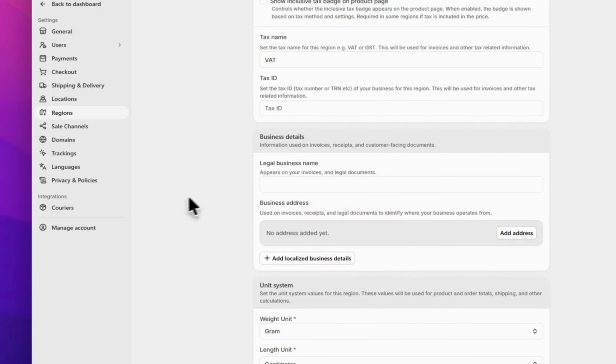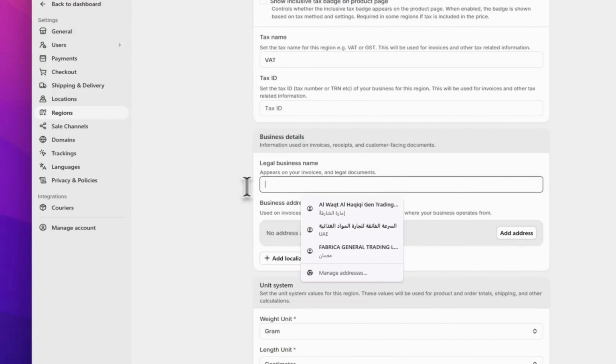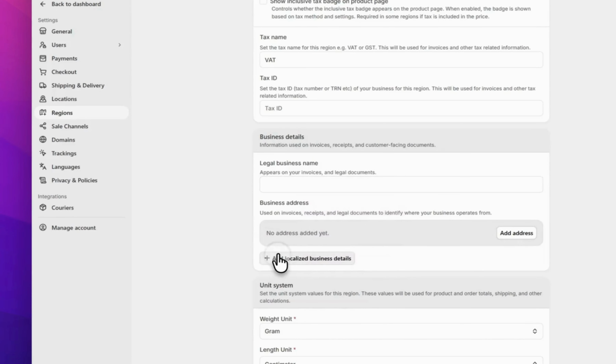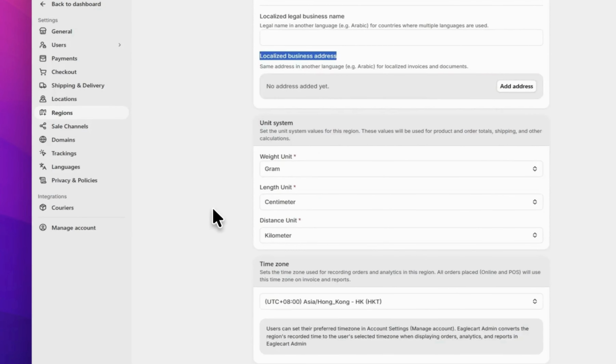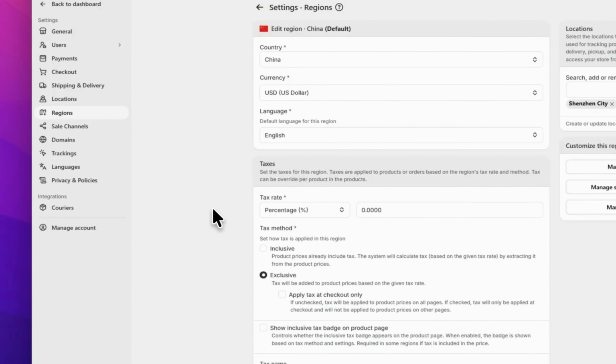Also, for the localization, you can choose your company name in English and here in another second language to show on invoicing. This information you can update from here.